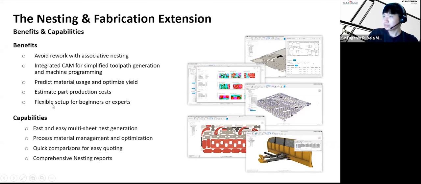So we also have here flexible setup for beginners or experts. So kanina nakita natin na if ever na we hover yung mouse natin sa mga commands, shapes, Fusion 360 will automatically create a tooltip. If ever na we hover yung mouse natin dun sa command, may lalabas na tooltip so that hindi na natin kailangan i-google pa yung command na yun.